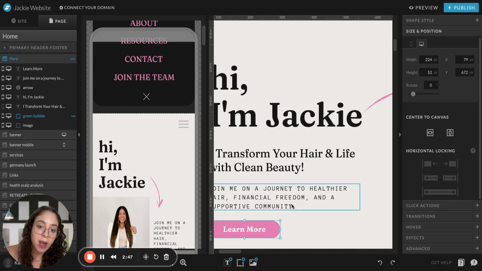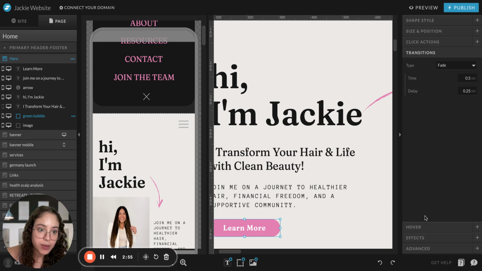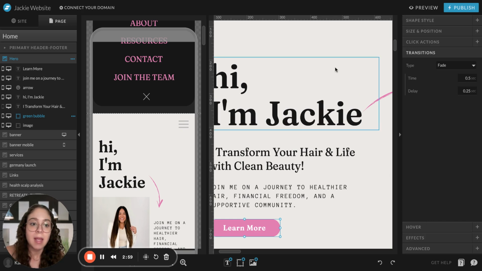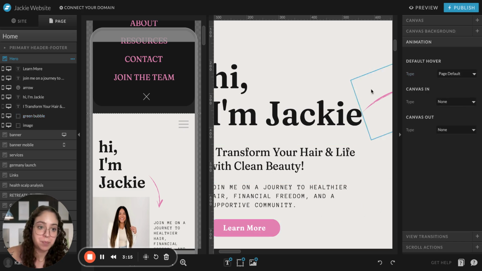For example, here I just click on this button and I can just edit the style, the size, the position, and then we go to transitions. So the animation would be the transition here, and then we can choose the transition, what's going to happen to the button when they appear. So I put it to fade with like 0.5 seconds, with a little bit of delay as well, and that is going to happen when we are looking at the page.